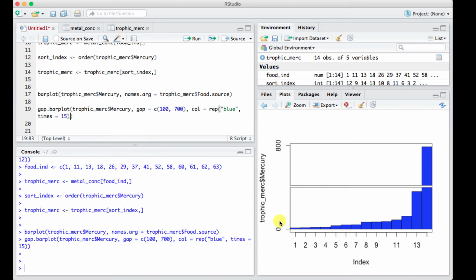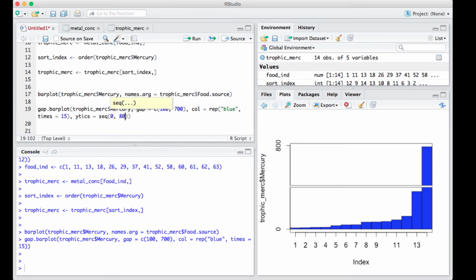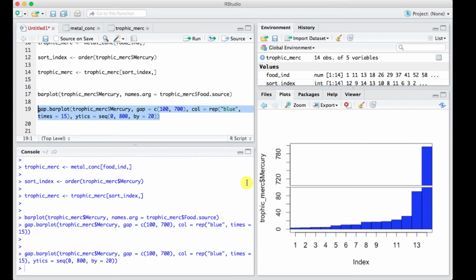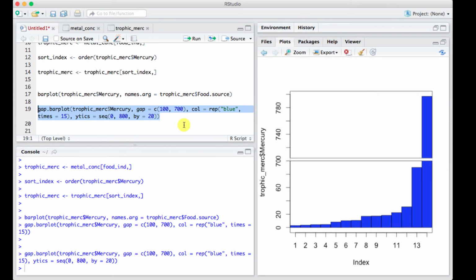So we notice our y ticks here, they're just 0 to 800, so there's an argument here called yticks. Let's just make this a sequence from 0 to 800 by equals 20. Let's see what happens when we do that. Okay, so now we're getting there. So see, we go from like 0 to 100 here, and then 720 all the way up there. 800, we can even make this a little taller so you can see how that spreads out. That's nice.